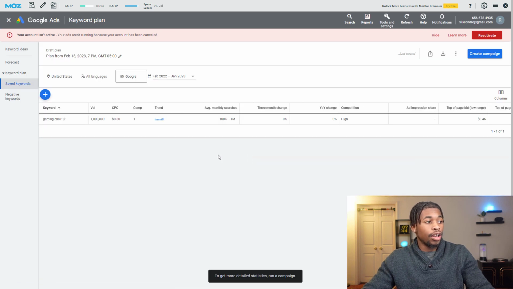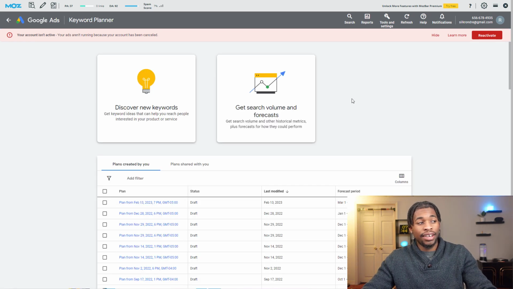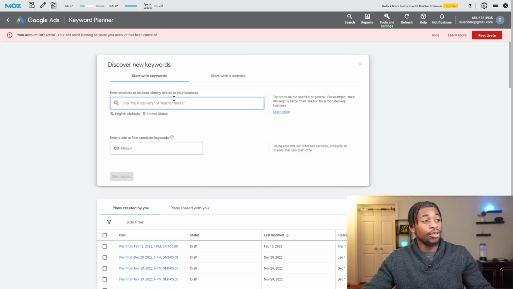And hit get started. Right here, what this does is show you the volume, how many searches it usually gets per month. And don't worry about the competition, that really doesn't matter. The competition on Google Keyword Planner only shows it for ads. So if you were trying to make an ad for this keyword, it would be high competition, but not for ranking for it. Once you get that data, you can hit the back button to get back to this screen and click discover new keywords.